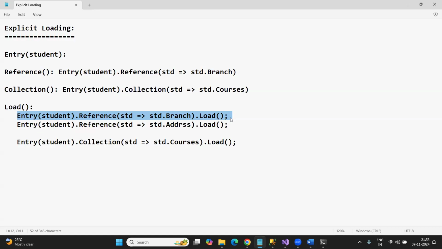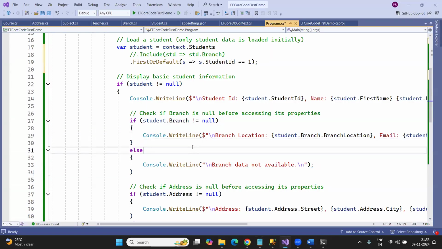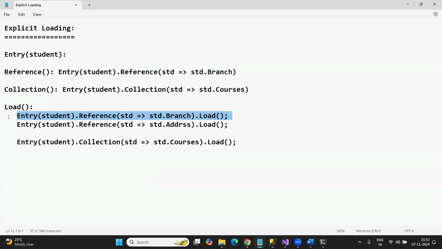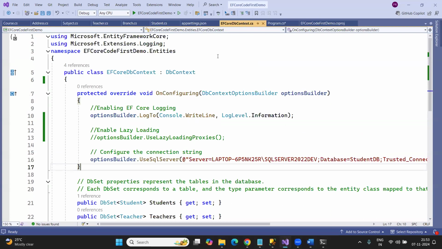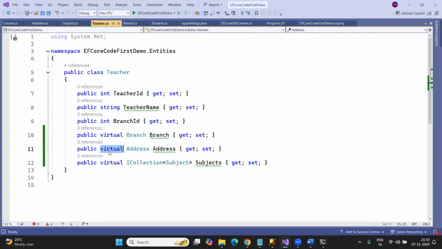But is this going to store the information in cache? See, the advantage with this option is that if lazy loading is disabled for your application, if you have not marked the properties as virtual, that means lazy loading will not work. Is it going to work?